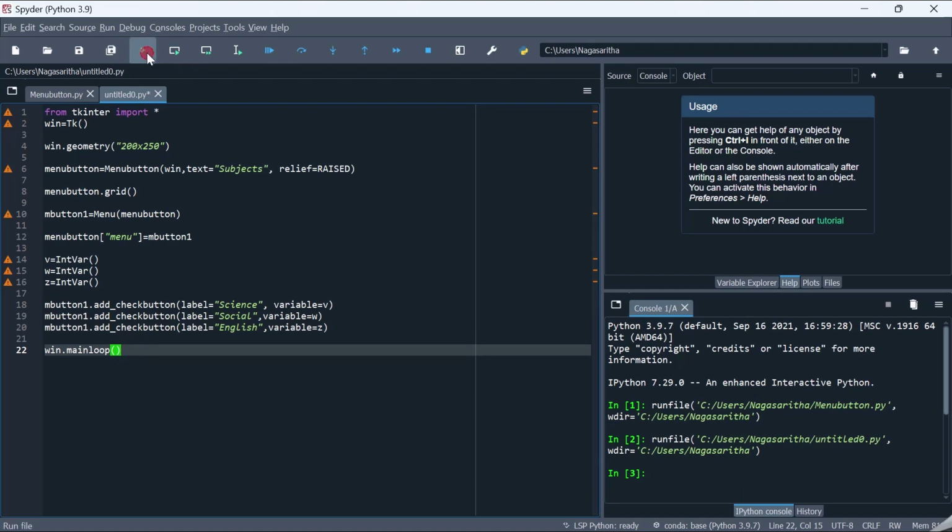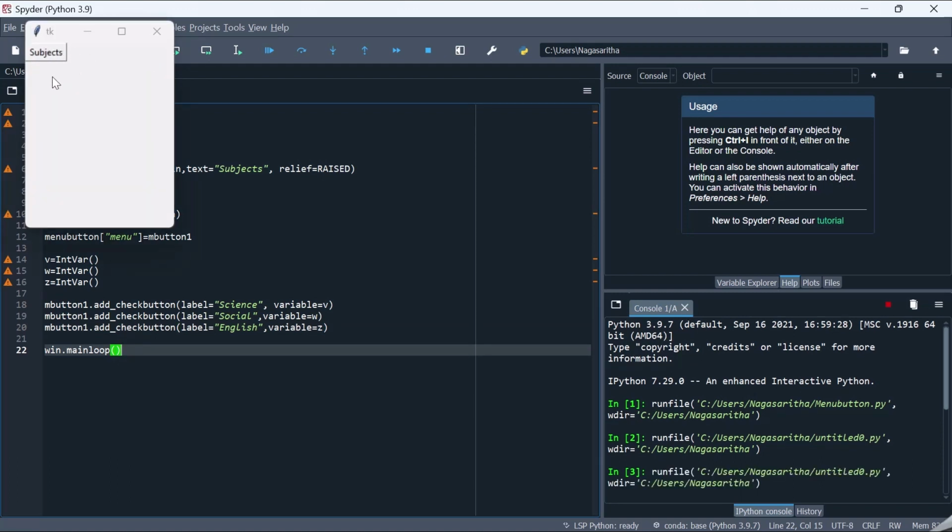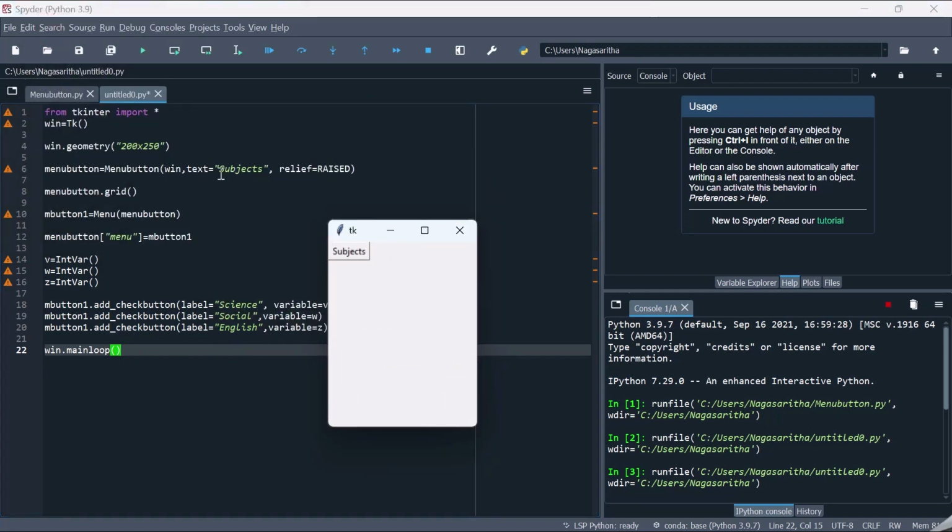Now when I run the code, this is the menu button subjects. Subjects is nothing but the menu button. Now if I click on subjects, I get science, social, English. So this is the menu in the menu button. When I click on the menu button, the menu gets displayed and these are the items science, social, English. Since it's a check button, I can check it. If I click on it, it gets checked. Again, if I click on it, it becomes unchecked. So you can select the options whether you want science, social, English from the menu.